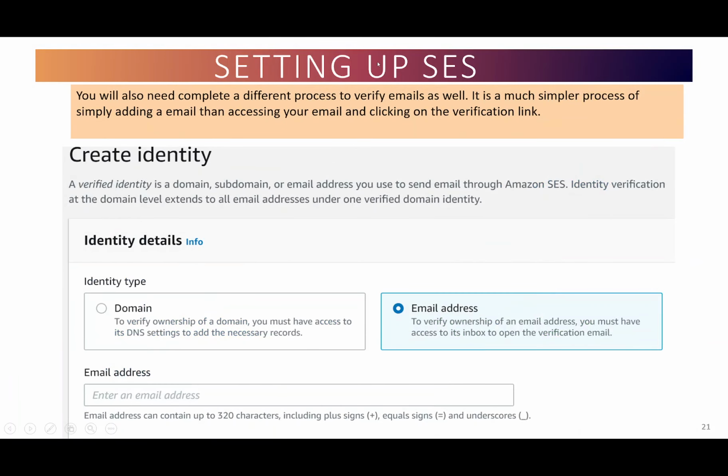Continuing on setting up SES, you will also need to complete a different process to verify emails as well. It is a much simpler process of simply adding an email, then accessing your email and clicking on the verification link.